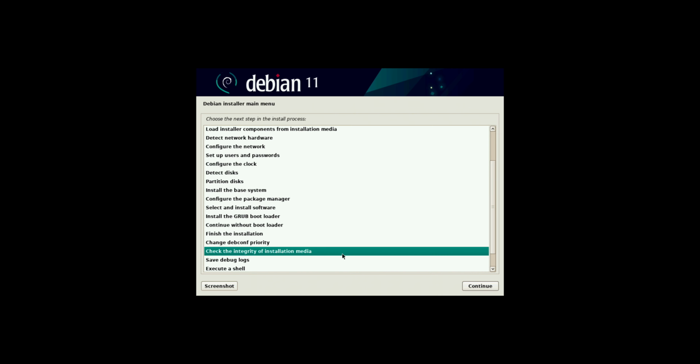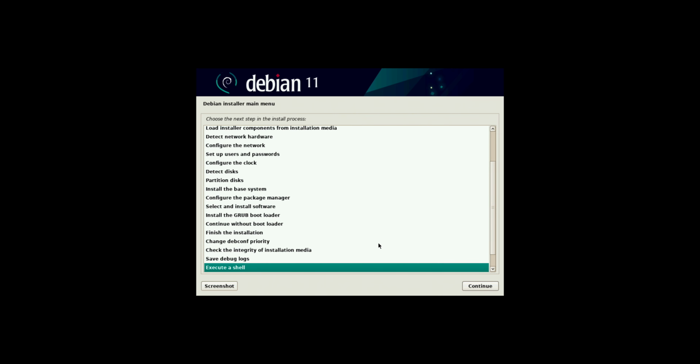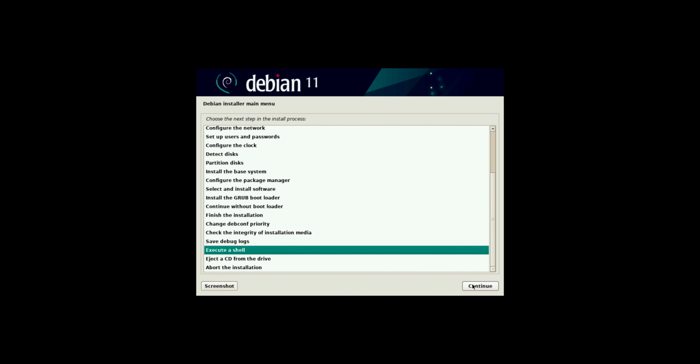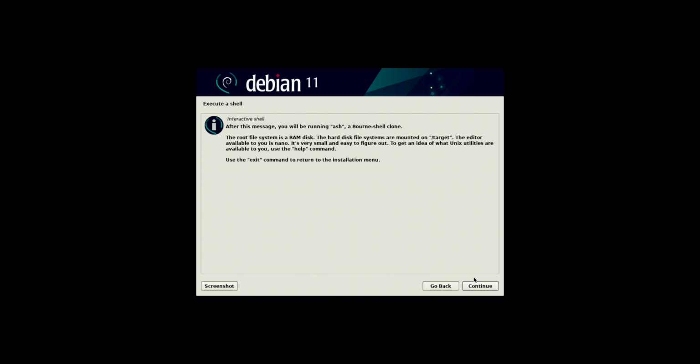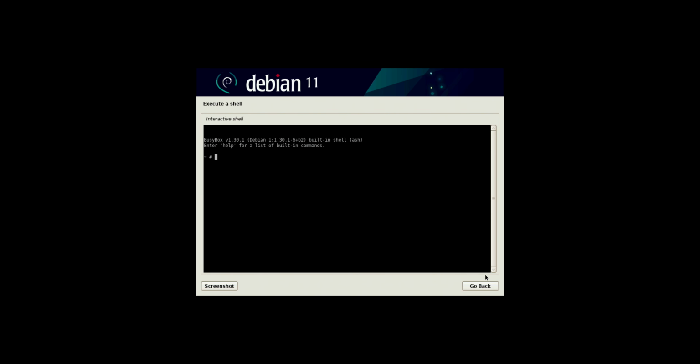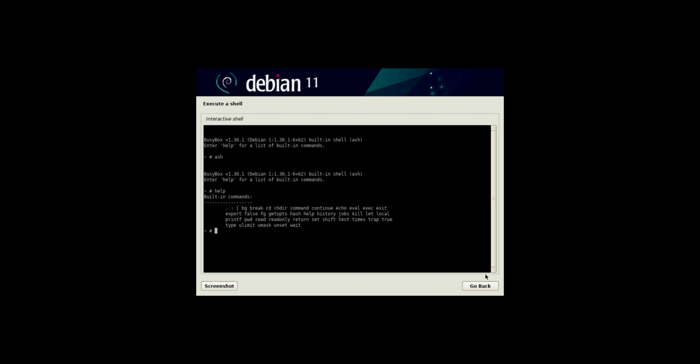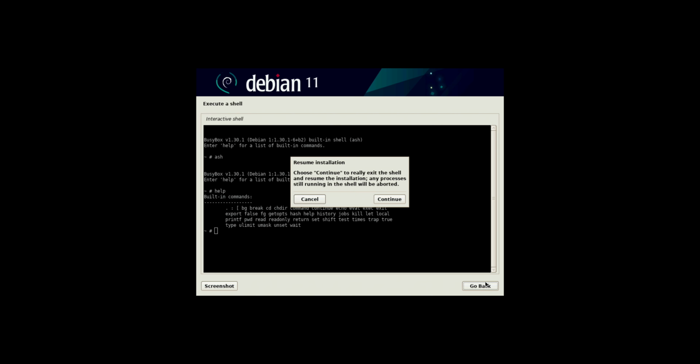Okay, why? Can we execute a shell actually? That might work better. Okay, system files with RAM disk. Okay. You see what does this do? Yeah, we're just gonna do help and see what the inbuilt commands we have are. Okay, never mind. We're just gonna go back. I don't think this is actually gonna help.